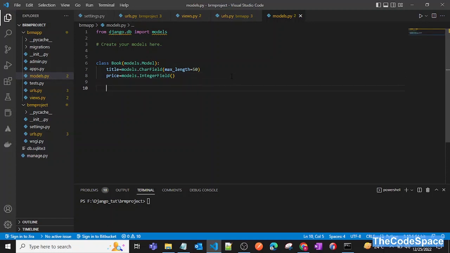Okay, I think now we'll just keep this simple. So we just add only these two things for this book model. I'll create this simple model with only a title and price field. Okay, so now we have created our model.